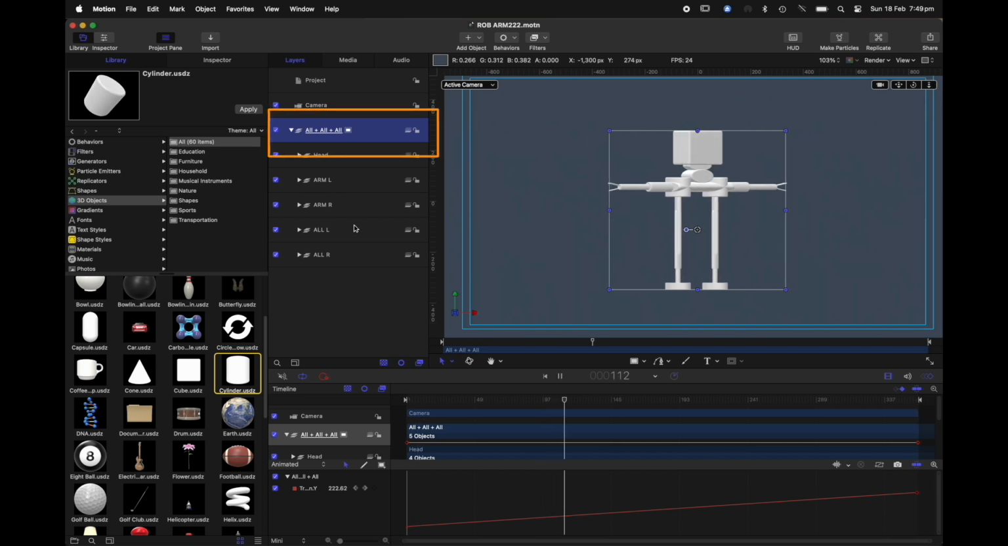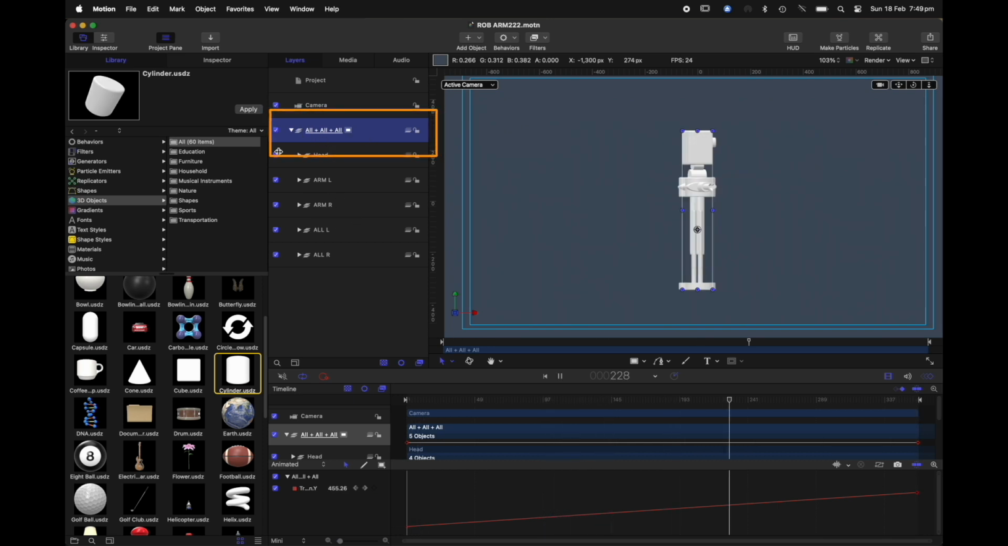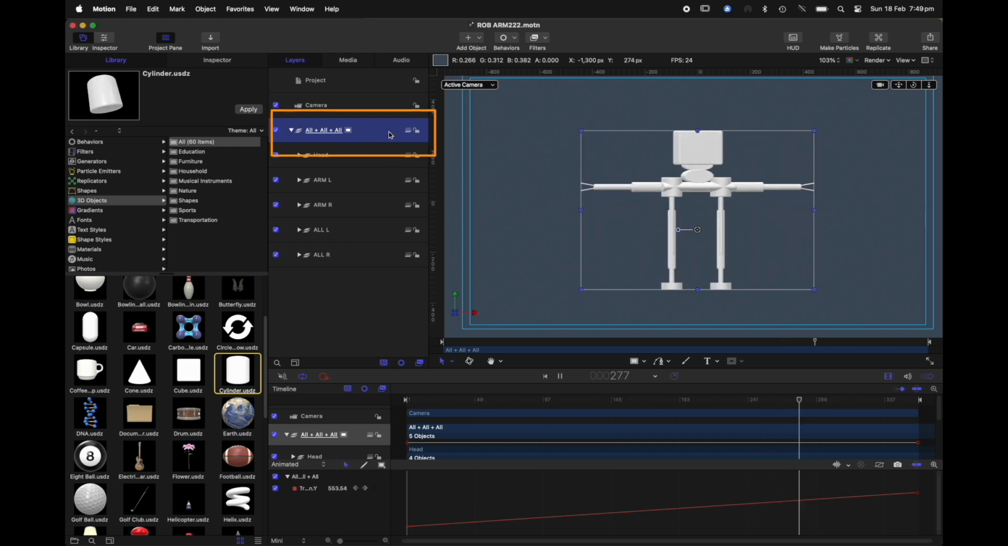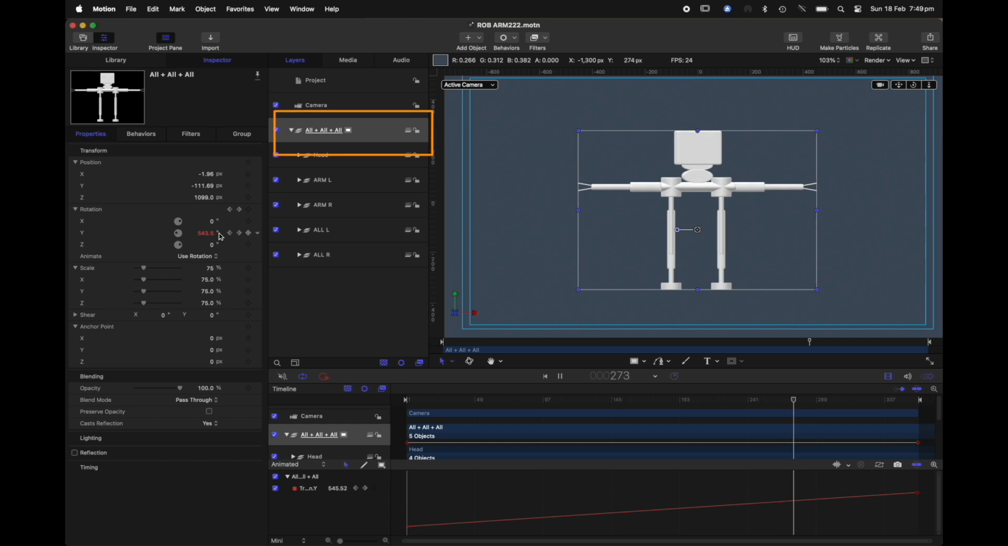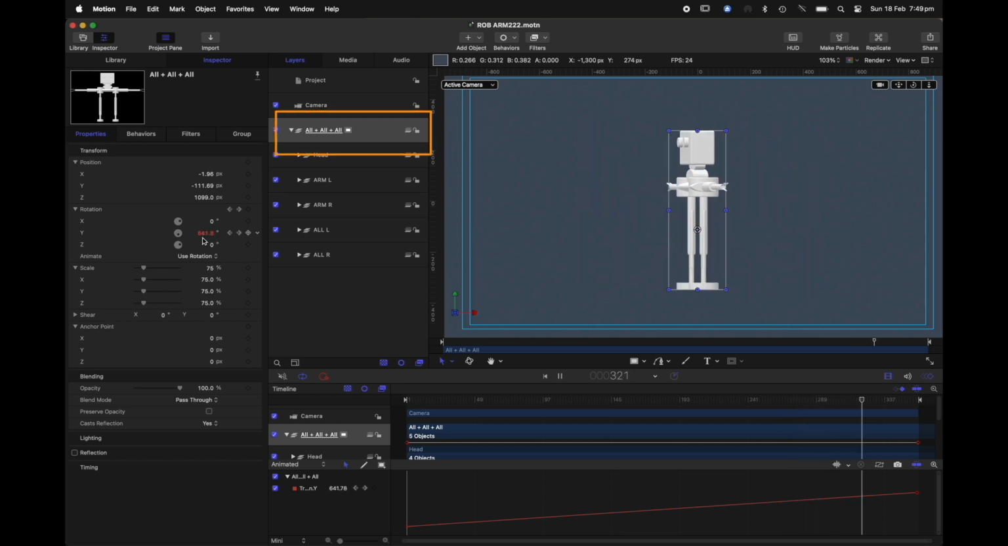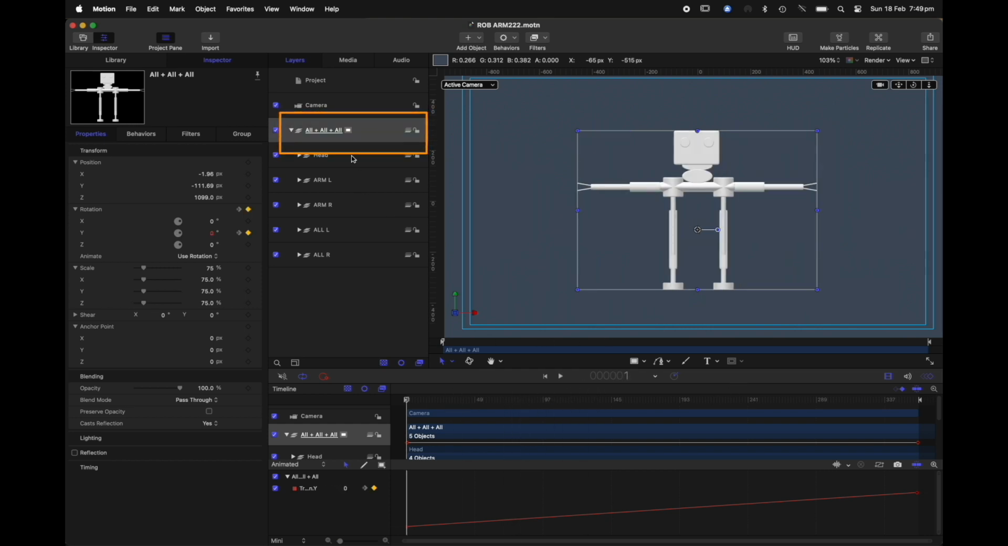I got the main group here, so this is what contains all the other groups so that I can do animations to the group as a whole. And you can see here I've just got it rotating around on the y-axis. If you want to make it go, say, on the x-axis as well, you just put a keyframe in.